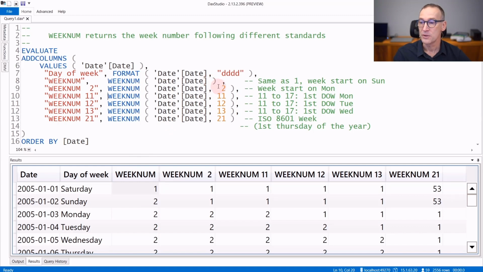If you pass 2, then the week starts on Monday. And you see that weekNum 2 returns 1 for both the first 2 days of the year, because they are a Saturday and Sunday, and the week starts on Monday. You can also use arguments from 11 to 17, and in that case you specify the day at which the week starts. You see that the week goes to the first 2 days, the first 3 days, the first 4 days, depending on when you decide to make your week start.